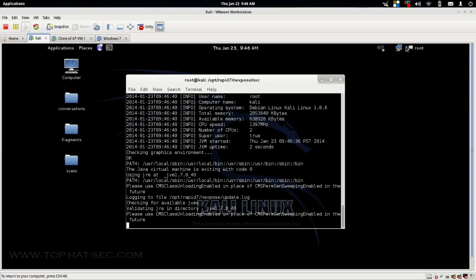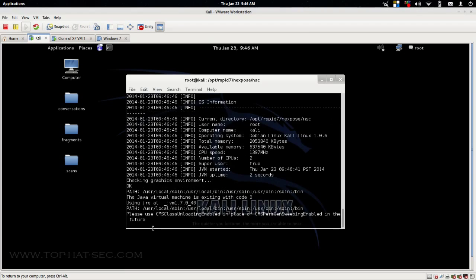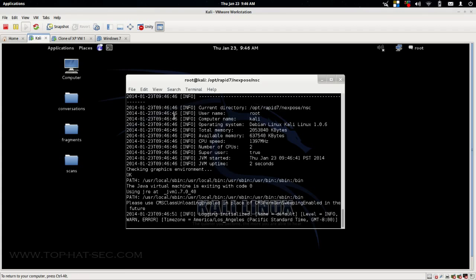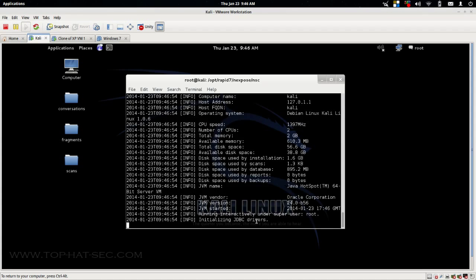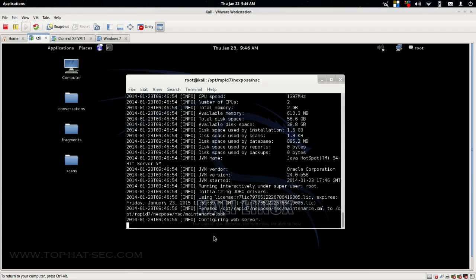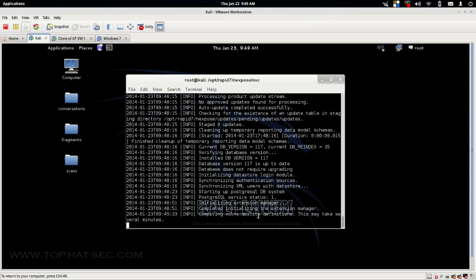Now, I'm still natted, so I don't know if that's going to create any issues or not. I know that we're not going to be able to scan our XP machine or anything like that because I'm natted. I need to get back on my host only adapter, but we'll see if this thing will at least start up. Alright, it looks like it's going to start up okay this time.